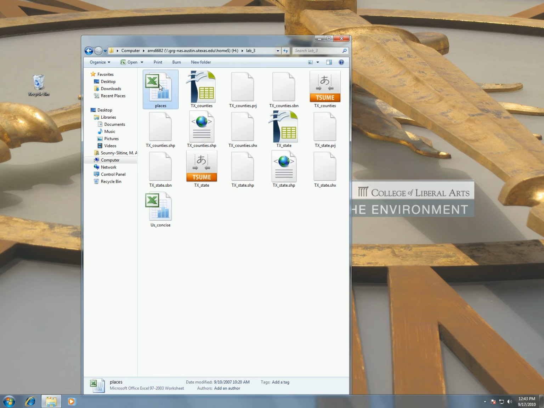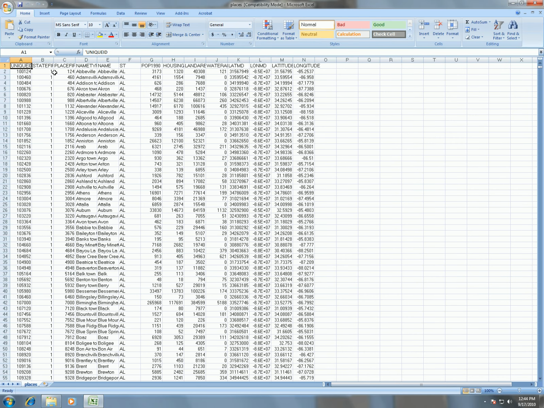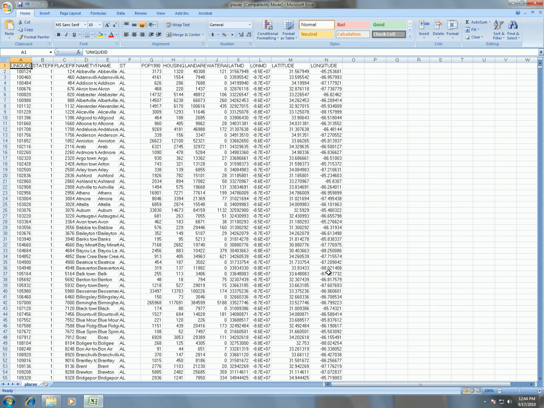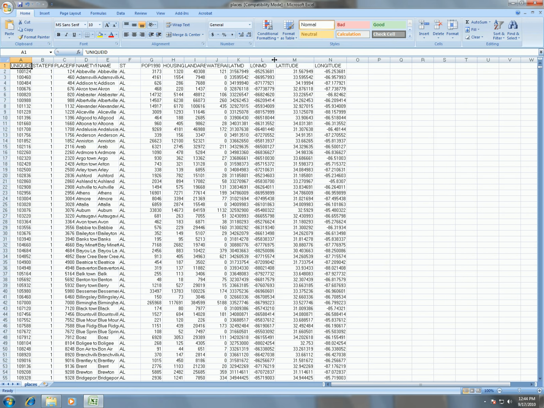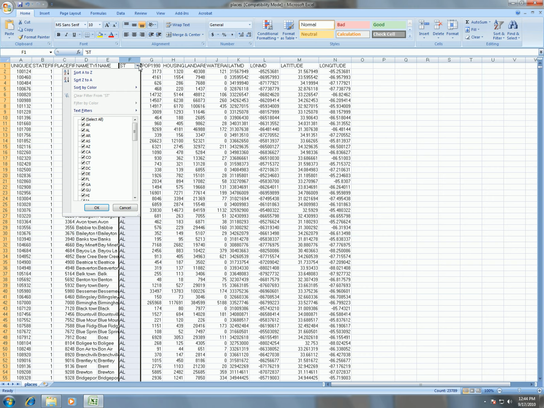So if we open up places as our first one, and we see this spreadsheet here, we'll see that this is all the census places, and we have a latitude and longitude here. This latitude and longitude is already in decimal degrees and will be easily added into ArcMap. But the thing is that we're only really interested in working in Texas, and as we can see here, this is census places for all the 50 states. So what we're going to do is use our filter tool just to filter out Texas. So if we click on the state column and choose filter, we'll be able to do things that will filter out only Texas.